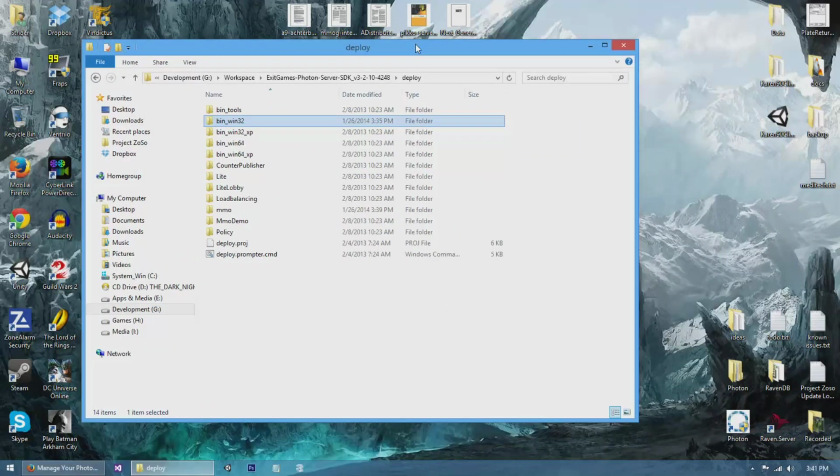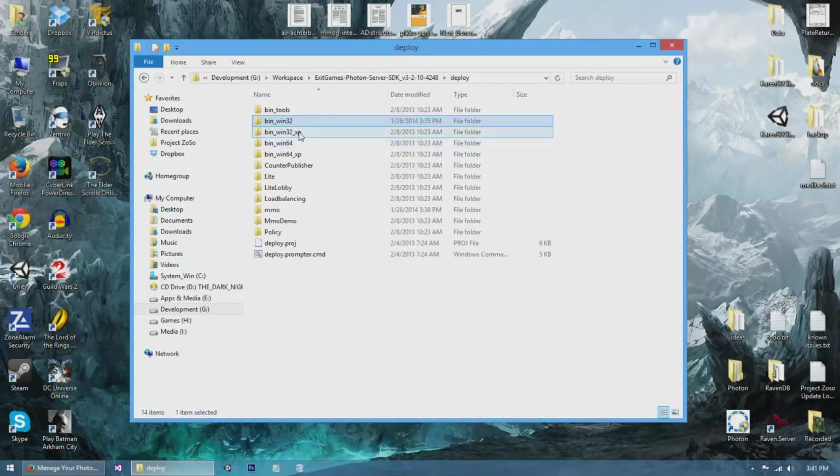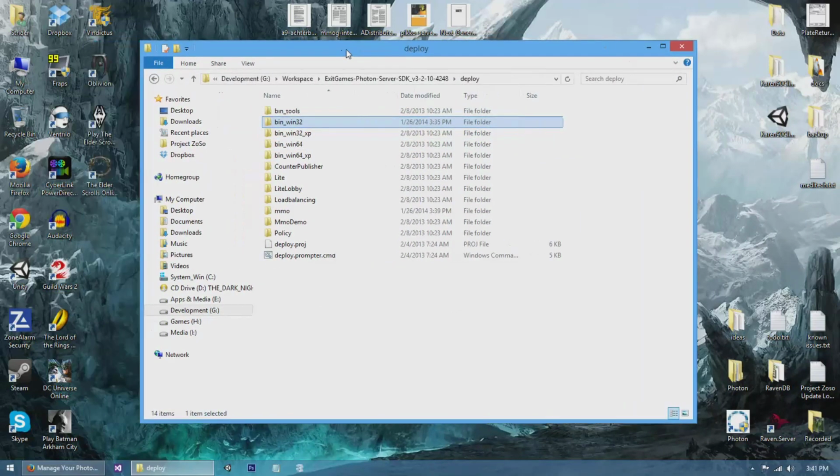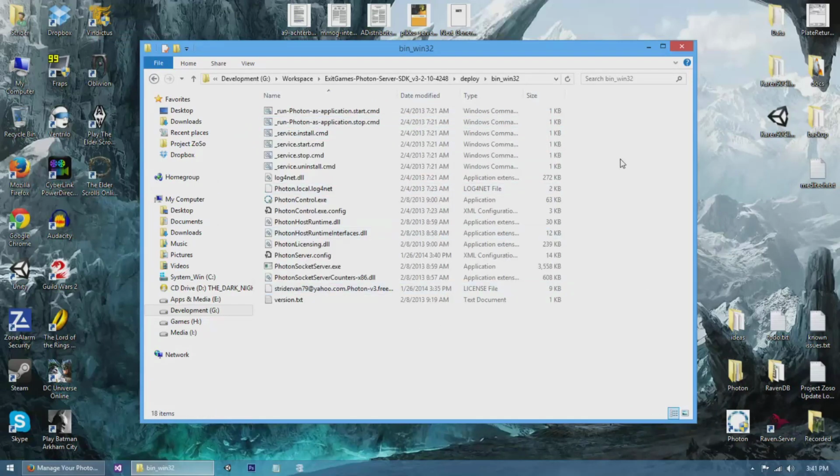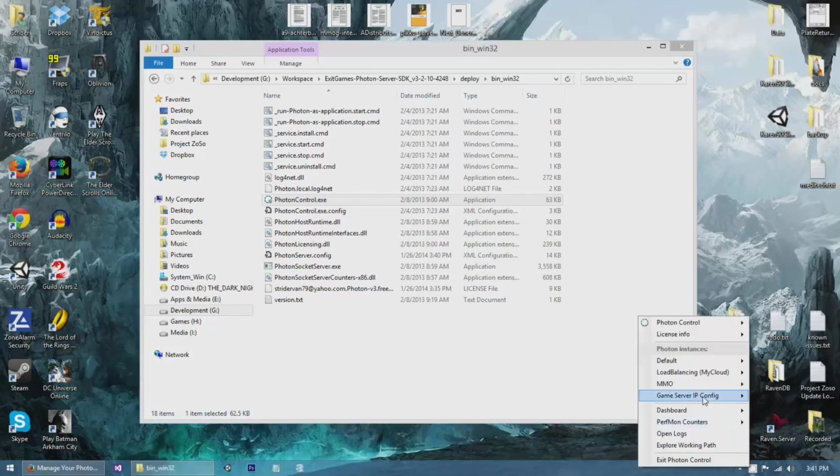So you'll actually go into your Photon binary folder. Depending on what version of Windows you're running, since I'm running Win32, I'm going to go into the Win32 folder, and then I will just run Photon control.exe. Give it permission to run, wait for it to load in the taskbar, and after that flashy thing goes away, you just right click on that, and this is, as I mentioned, our configuration.